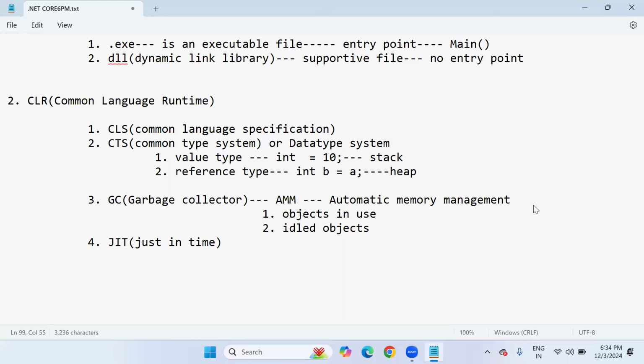It will cross-verify what kind of objects are really useful, that is, objects in use, and what objects are not useful to run our application properly, that is, idled objects. These idled objects are called garbage objects. Unnecessarily these objects are occupying the memory, sitting in the memory. This type of object can be destroyed from the memory. And for objects in use, the useful objects, we need to allot some memory.